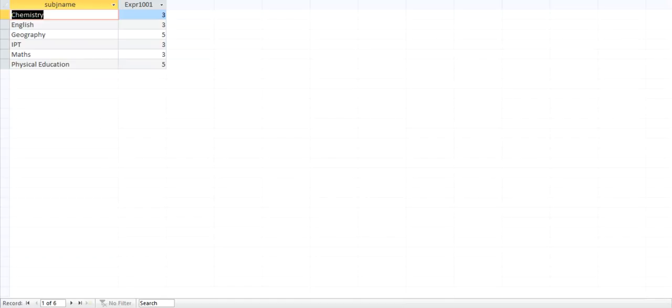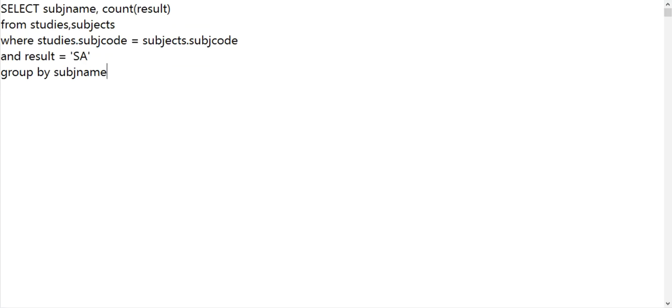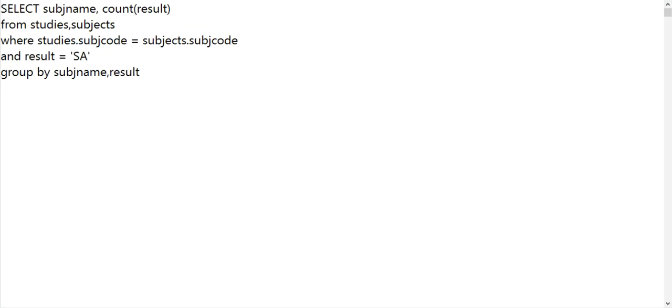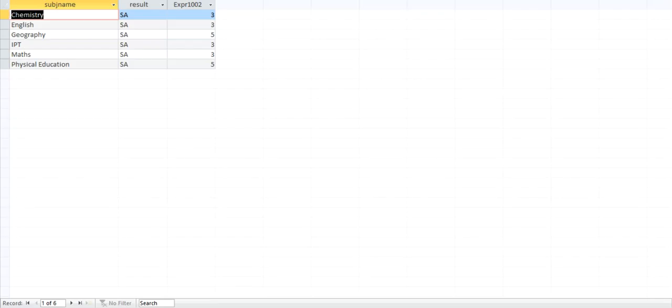We could have grouped it by result as well. So if I included result down here, if I run that now, what will happen? It's not going to let you. Why? Because you don't have results in the table. So you don't have to put it up there, but it's probably a good idea to actually have it there, because then you can see that they're essays or something.